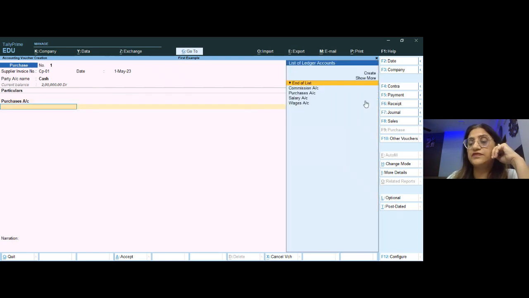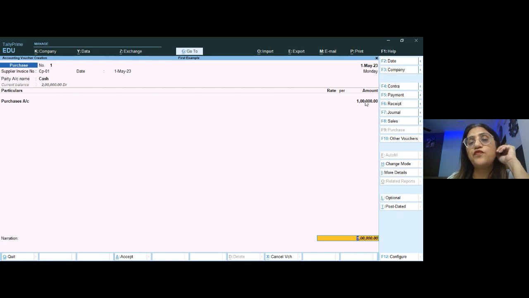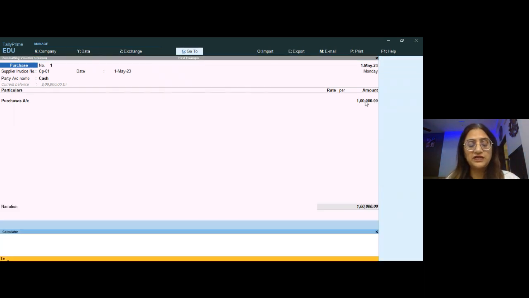Okay, enter. And at the time of transaction, you can check the balances. How? Just press Ctrl N and type here the cash account. See? Okay, cash, only cash.